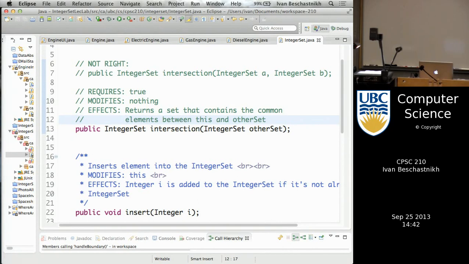Oh, the first one is wrong because you're passing, well, because this is already an integer set. So you're doing an intersection of this.